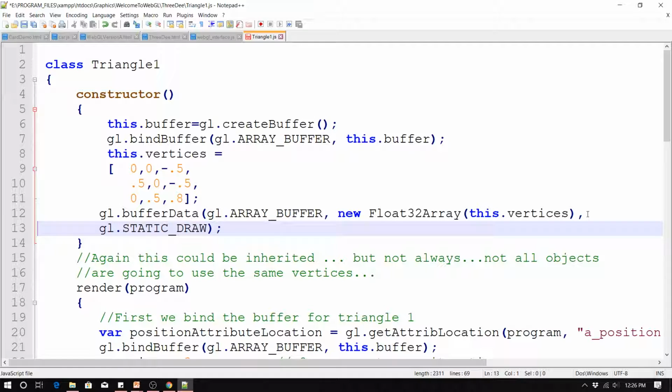So gl.bindBuffer is one of those functions you do need to commit to memory and understand. You give it the buffer type, which I think in our case will almost always be array buffer except for elements, which we'll get to later. And then this.buffer, or the buffer variable that we created. So now we've set the state machine to say, okay, this is the buffer that's currently active, or currently being modified, I should say.